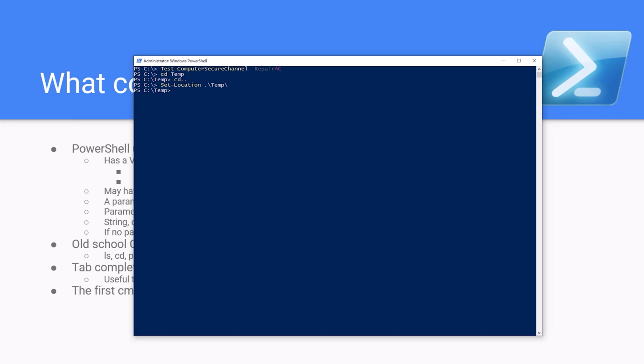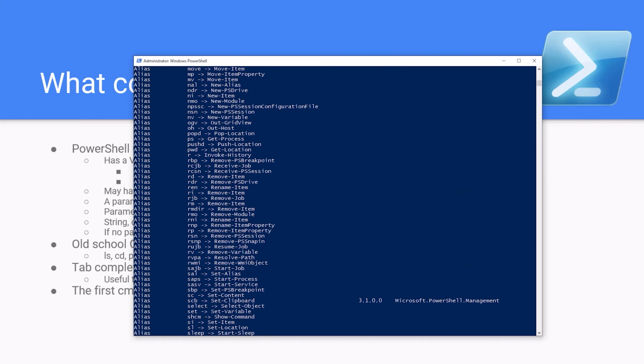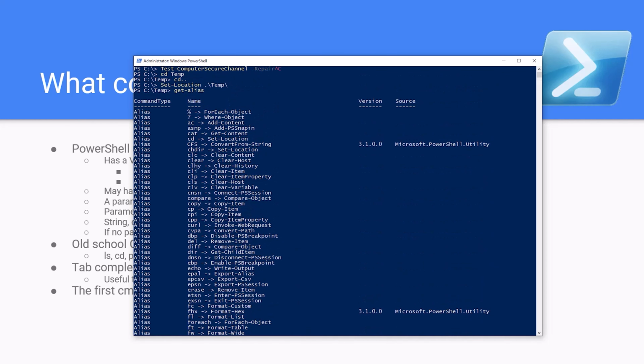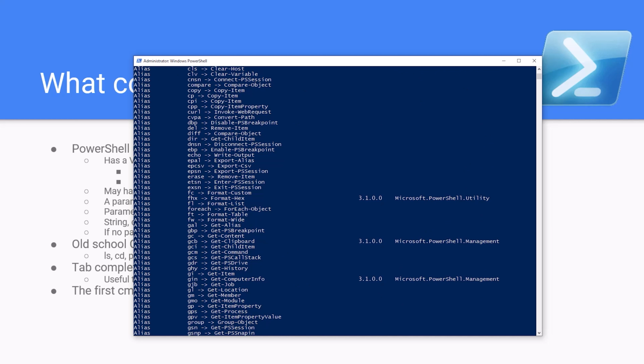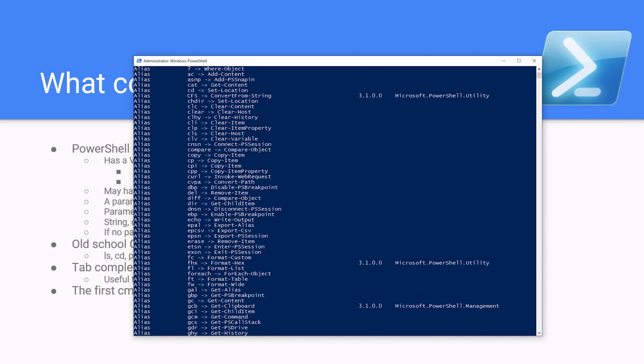Now, what if you want to know what all the aliases are that come included with PowerShell? Well, if you run the Get-Alias command, you will see all of that here. So if we look at cd, where is cd here? There we go. Set-Location. Again, clearly it's the same cmdlet, but it's just using the alias.